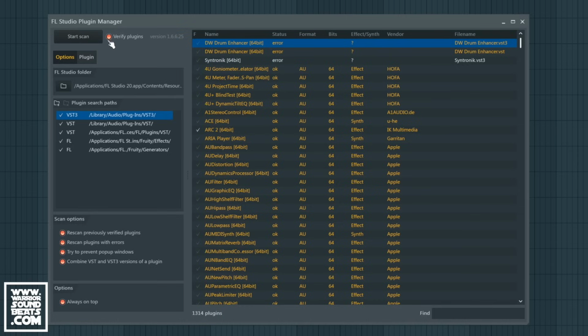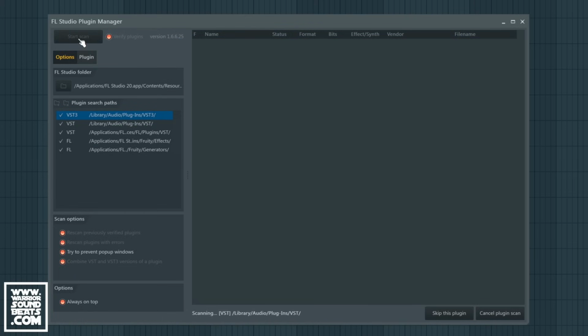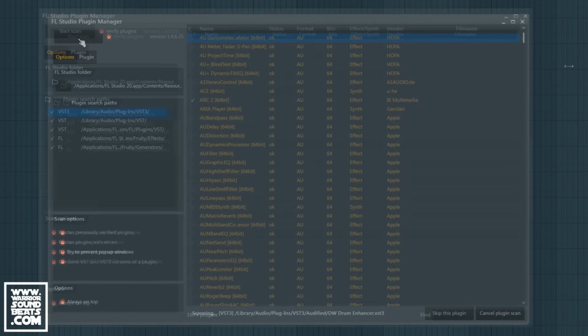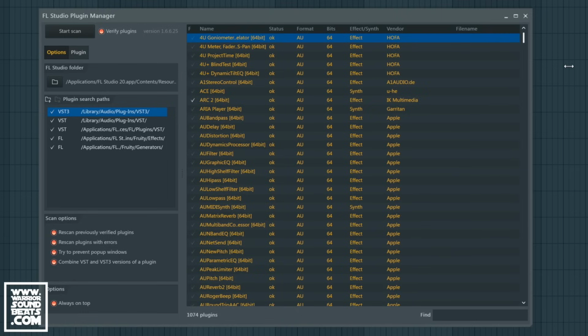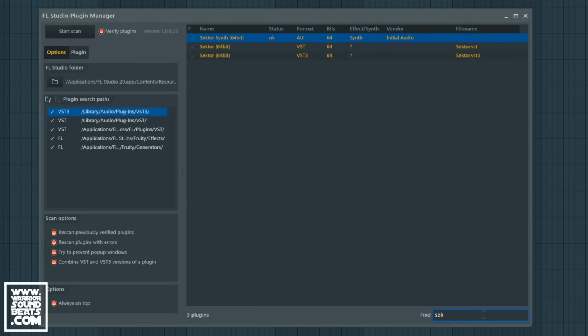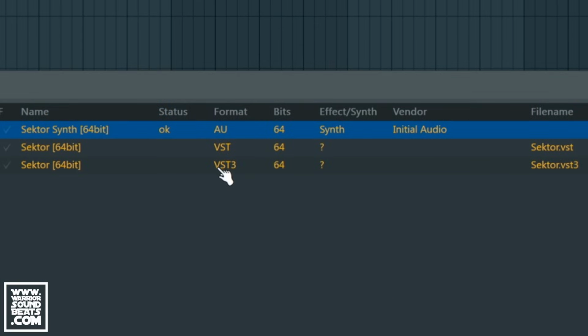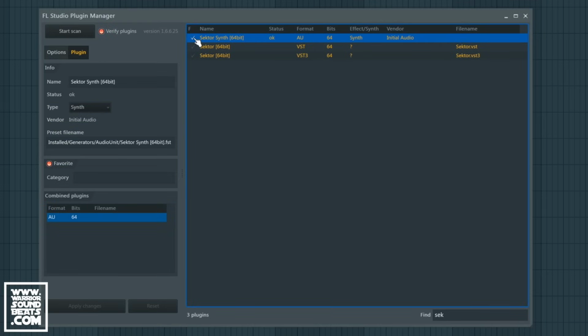And it's useful to leave verify plugins turned on as well. So we start the scan and we need to let that go through, and when it's finished, okay, so once that's finished, you should see the list of your plugins come back on. And if we use find down the bottom here, we can search for the installed plugin. So if I put SEK, we get Sector Synth. I am gonna use the AU version, doesn't matter, it's got its okay approved status. We're gonna put a tick by that, and that means it will now show up in our list.